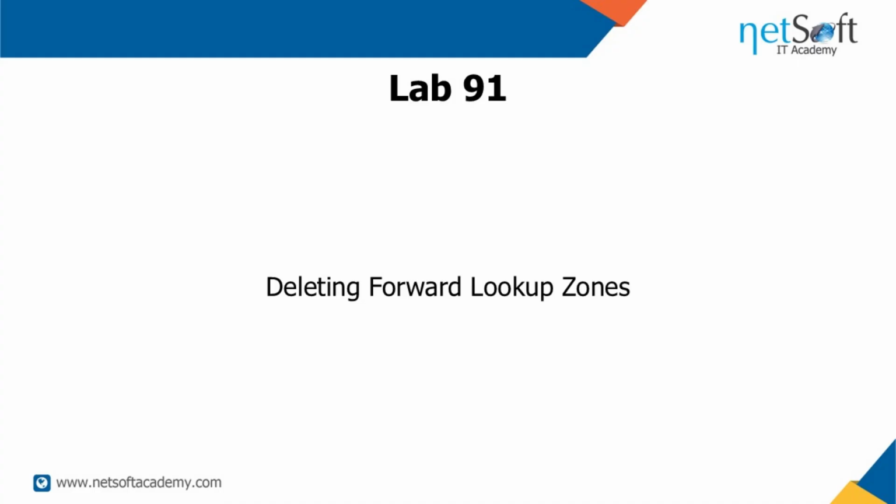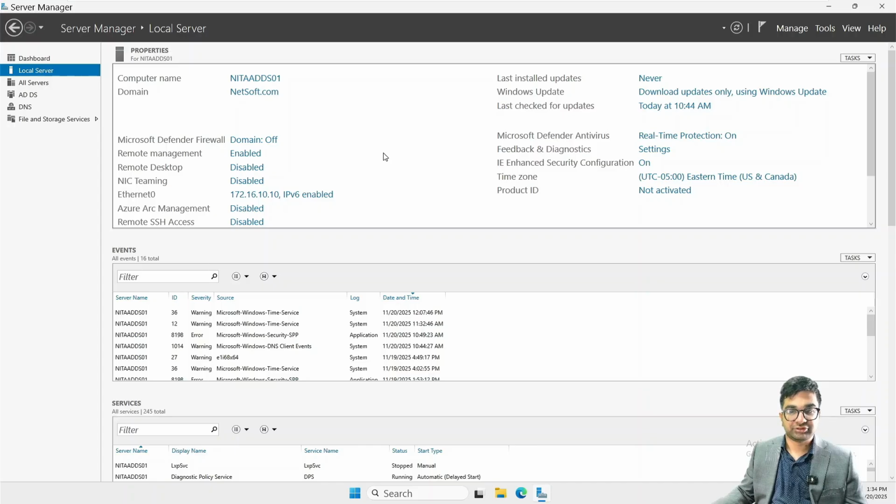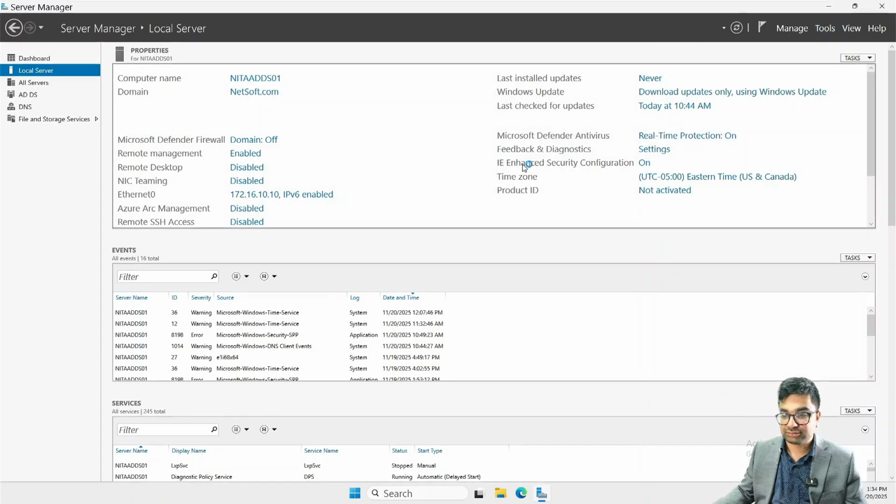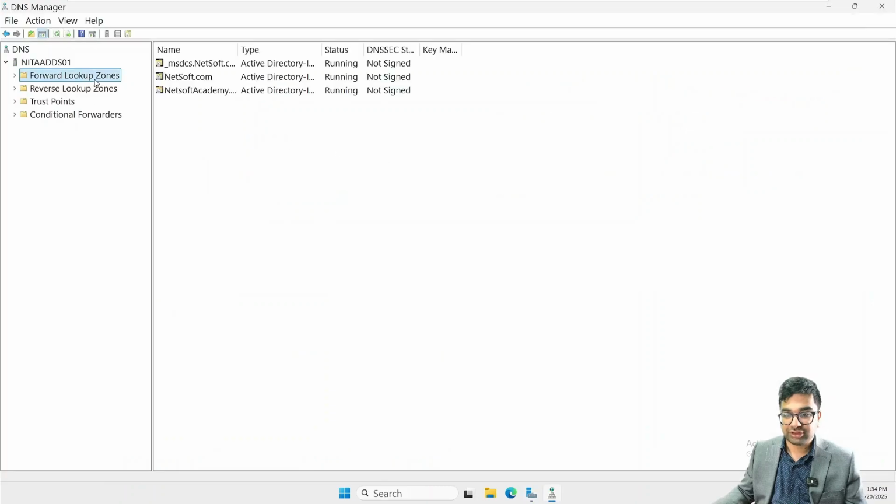So now let's start on the next lab. For the next lab, we'll be deleting our forward lookup zones completely. So on NITAADDS01, I'll click on Tools, click on DNS. And once DNS opens up, I can see my forward lookup zones here.